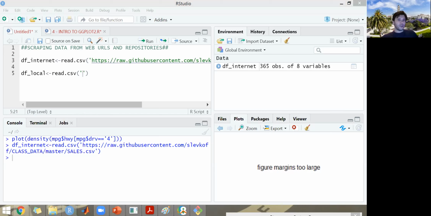Okay, so all we're doing here in this RStudio script, the difference between lines 3 and 5, we're going to see in a moment, is one, I'm pulling the data straight from the internet source. The other, I'm pulling the data straight from my computer. And I want to make sure you understand how to do both of those things. Okay, so if I wanted to pull that same file straight from my computer, I can do that now.